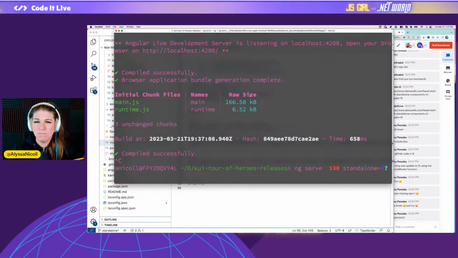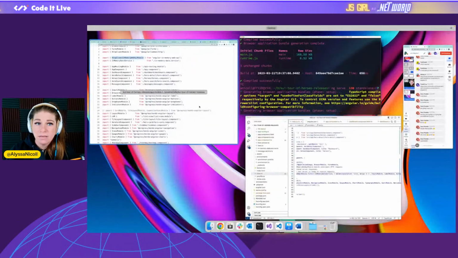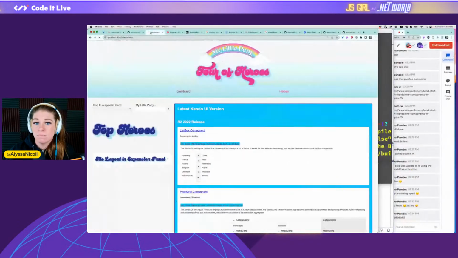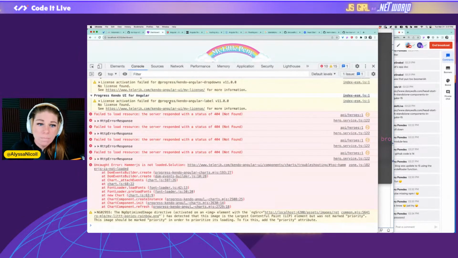So it did move that stuff over to main.ts with the schematic. It did. I'm very impressed right now. I also have no idea. Like, I'm failed to load the 404. Okay, let's figure out why.